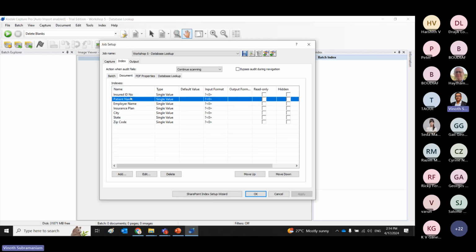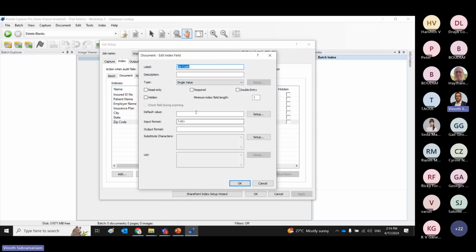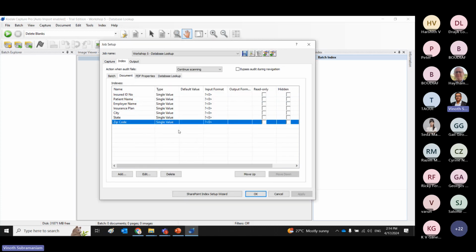So, sorry, the index fields: create all these index fields and leave them blank. Don't do anything. No default value, nothing. Leave it as it is. And your screen should look something like this, which is shown on my screen.